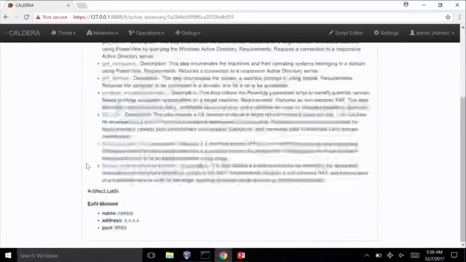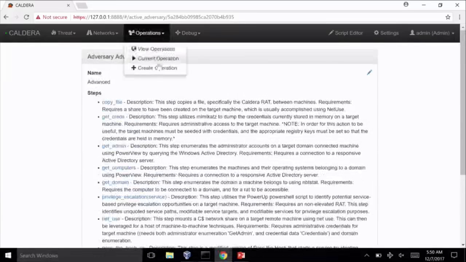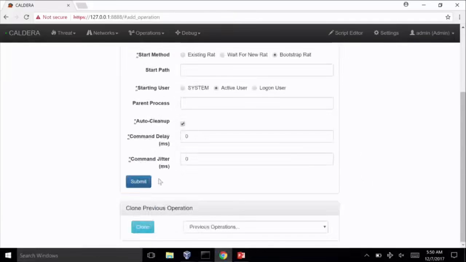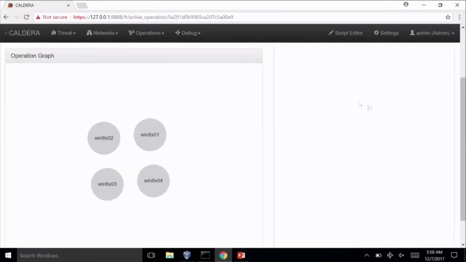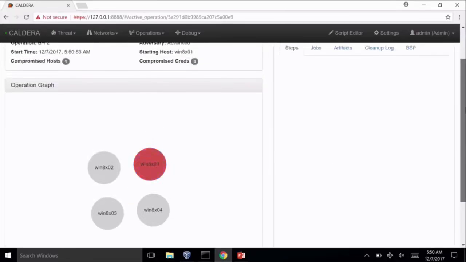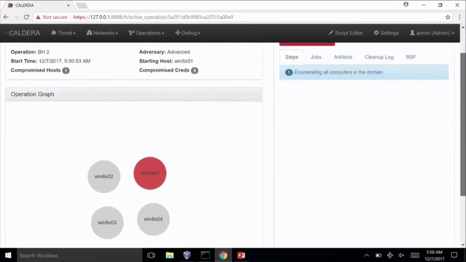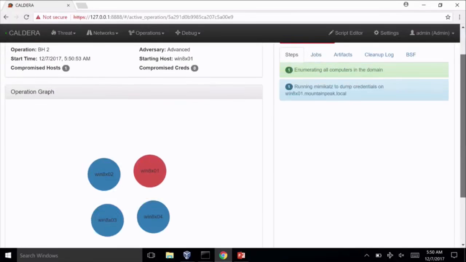So I've done it, I've submitted, and then let's go back and run another operation. Everything's going to be the same except I'm going to start a system now, so it won't need to privesc anymore. So there we go. Things are running. You can see it started as red. It discovered these other systems after it did the first step here, enumerating all computers. And if everything goes well, it's just going to keep doing its thing.